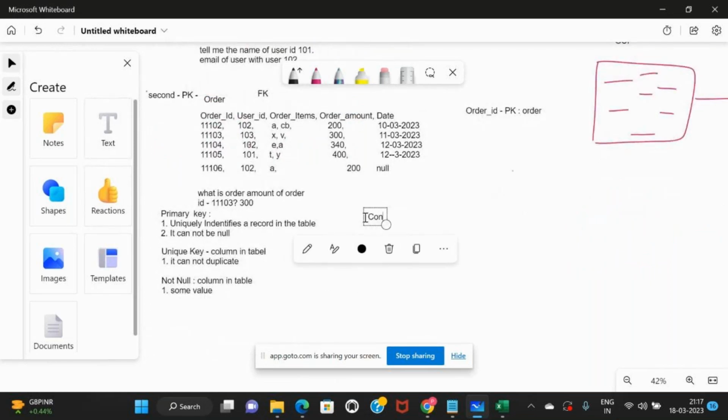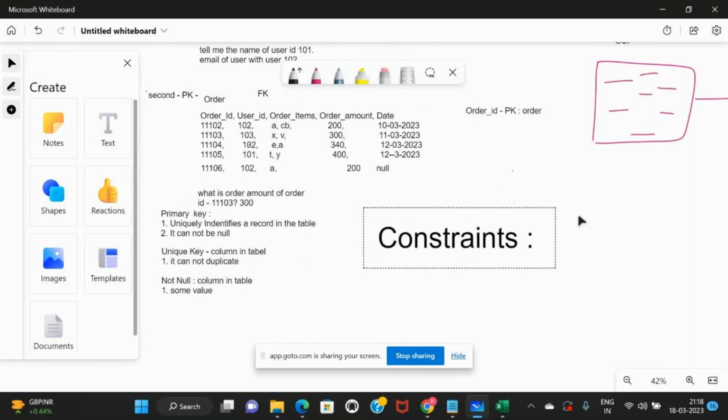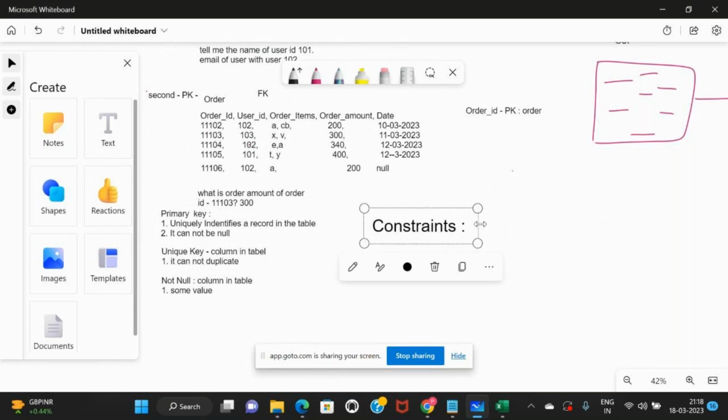In an interview you will get a question: what are the constraints that you have worked on or you know? The constraints are: not null, unique, primary key, foreign key. You should know at least a few constraints. Now, constraint in general language means a rule, but I will tell you the exact definition.